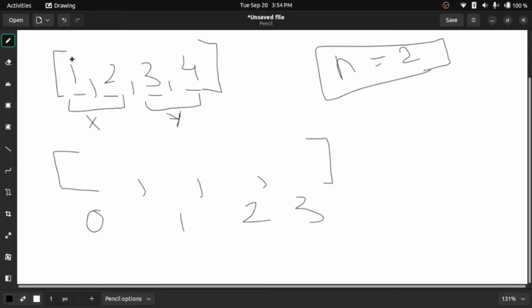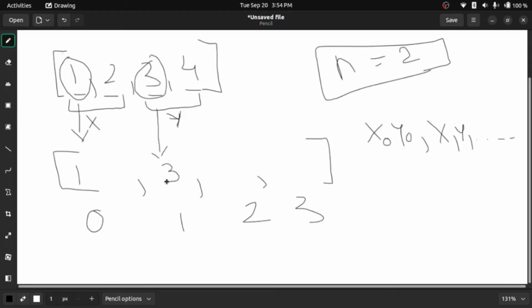Now what we have to do is order them as x0, y0, x1, y1, and so on, which means first we'll have to put this value here, then we'll have to put this value here. Now increment this index, and after incrementing, 2 will go here and 4 will go here.